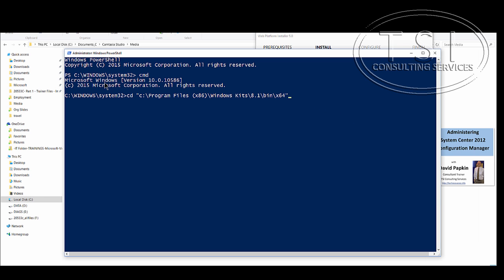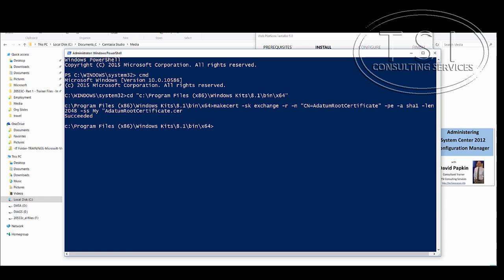So now I'm going to do this. I went into a command prompt, and I'm changing here, and I'm going to make a cert. I'm going to make the cert here. Great, succeeded.